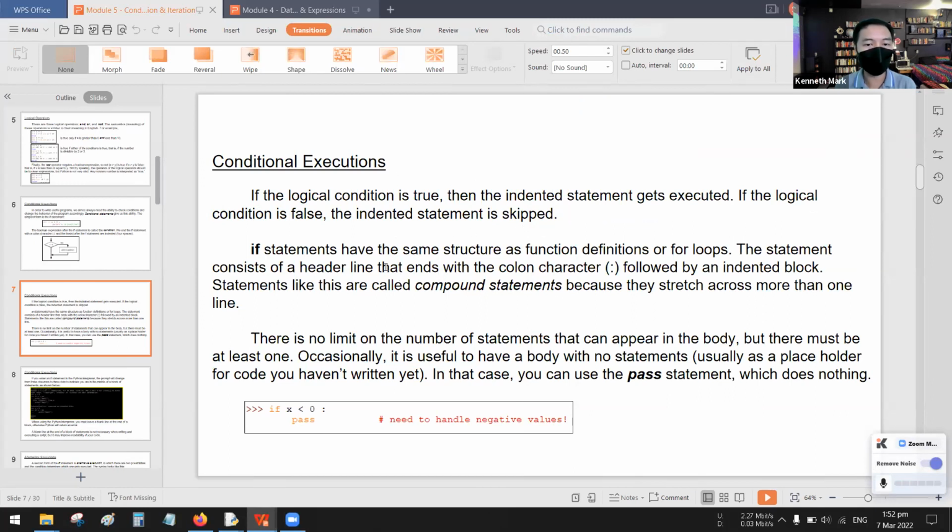So, if statements have the same structure as function definitions or for loops, so the statement consists of a header line that ends with the colon character followed by an indented block. So, for spaces, if you are coding in Notepad, you need to indent 4 spaces.